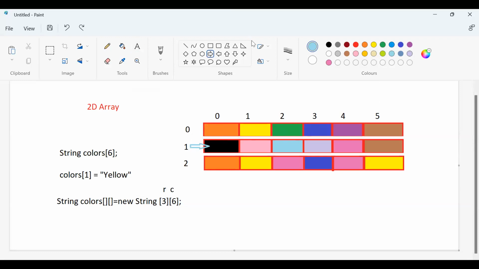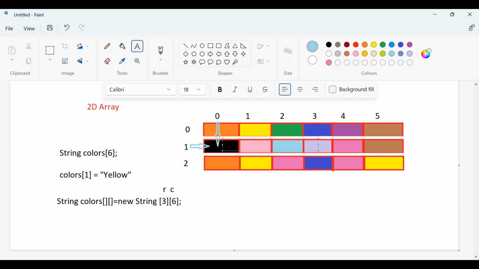Always write the row first. So this row section point is 1. We will write it as 1, 1 and 0 in two separate indices. So now to identify a slot, we will require two integers, which is a 2D array.